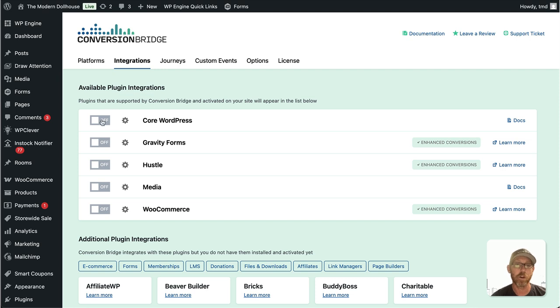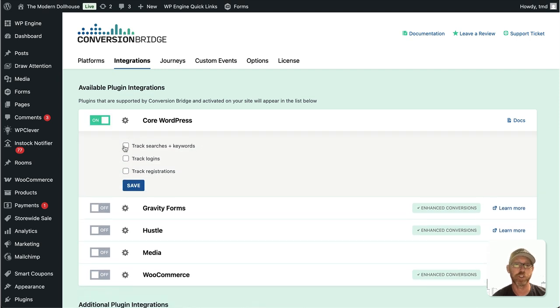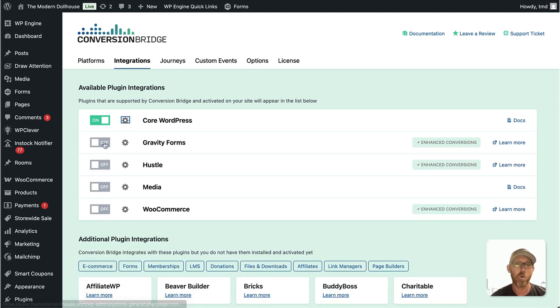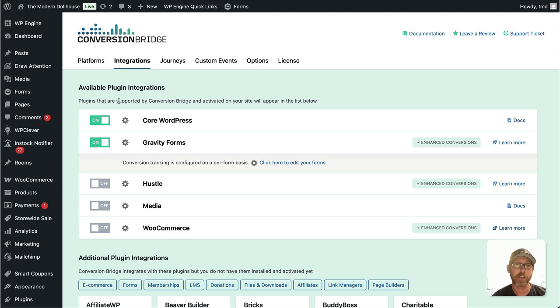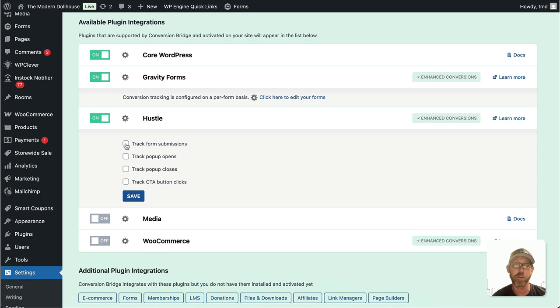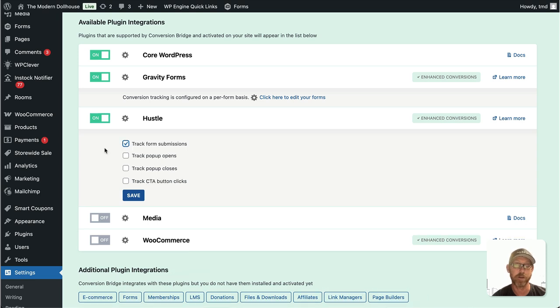Here we're going to start with the core WordPress integration. And this is where we're going to enable tracking the searches with the keywords. So we'll hit save there. We'll enable the Gravity Forms integration. That's used for the footer form. We're going to enable the Hustle integration. This is used for the pop-up, so we want to track the form submissions from the pop-up. The client already said that they did not care about the pop-up opens and closes, so we're going to leave that out.